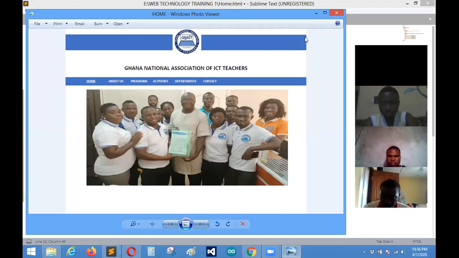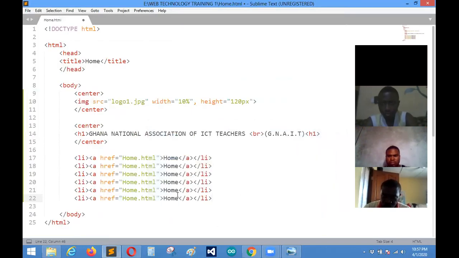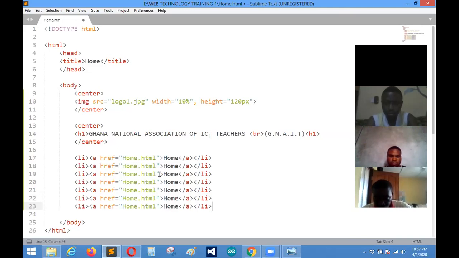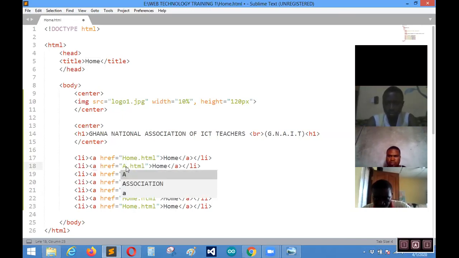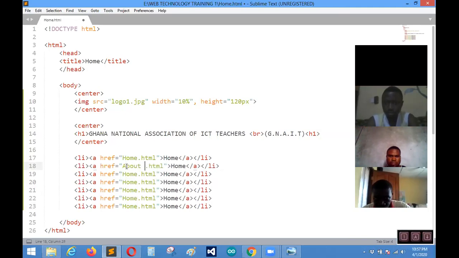Okay. We will make the last one register, not contacts. We will add register to it. Contact is easy. So we are going to change them. When you change this to about, then you change here to about. Then you are done.